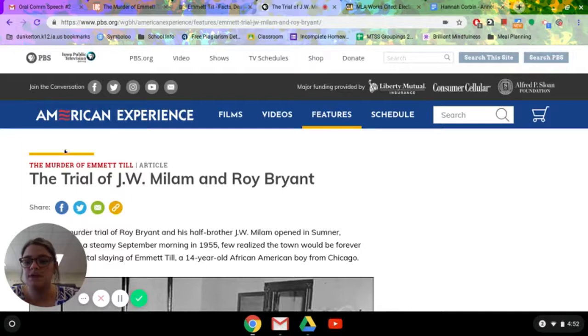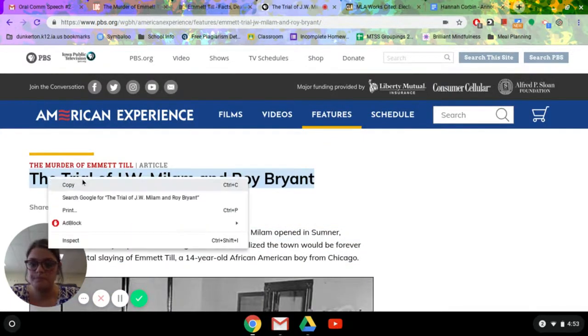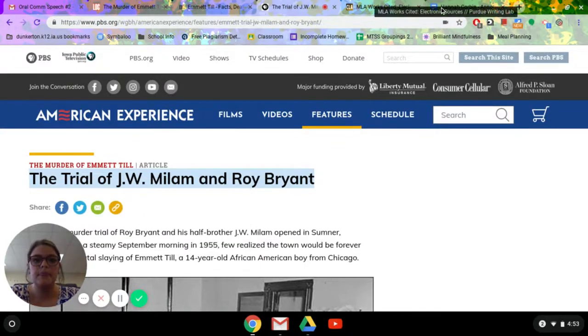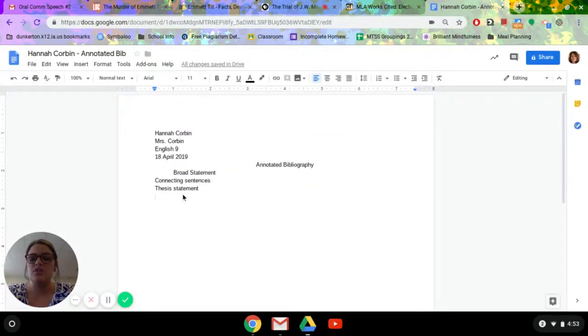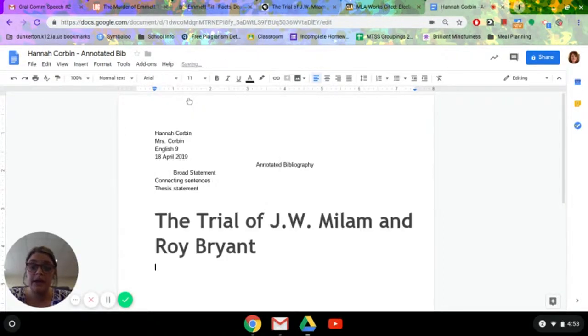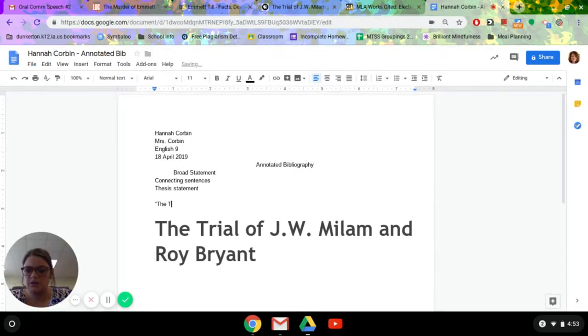The article title is The Trial of J.W. Millam and Roy Bryant. Those are the men accused of murdering that poor boy. Not just murdering him. So I'm going to go back over here, and sometimes I like to copy and paste this in so I don't have to go back and forth writing. But I'm going to do it just like I would before. So the trial of J.W. Millam and Roy Bryant. I believe there was a period after this, but I'm not sure.